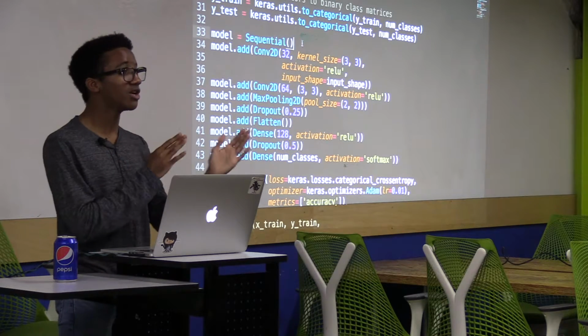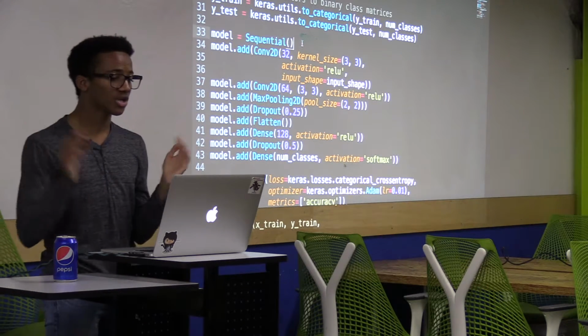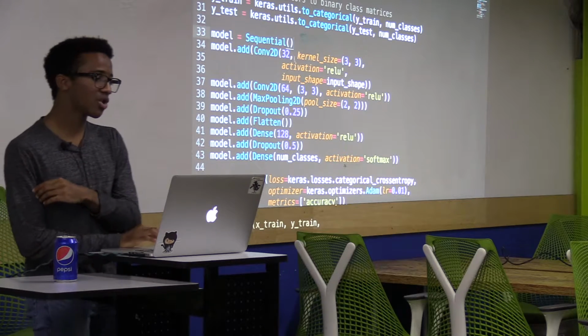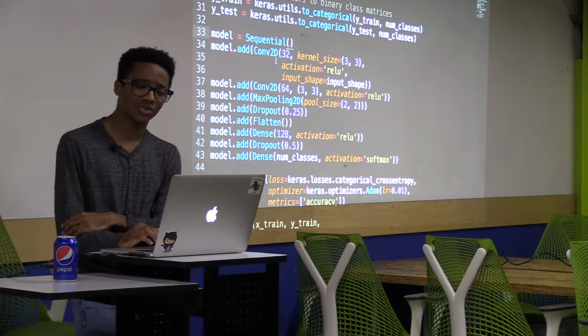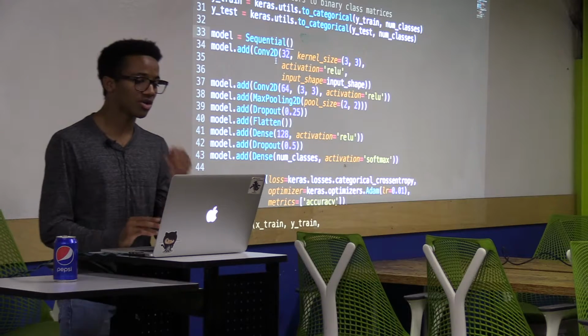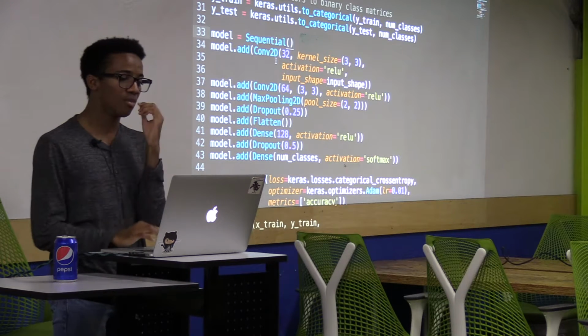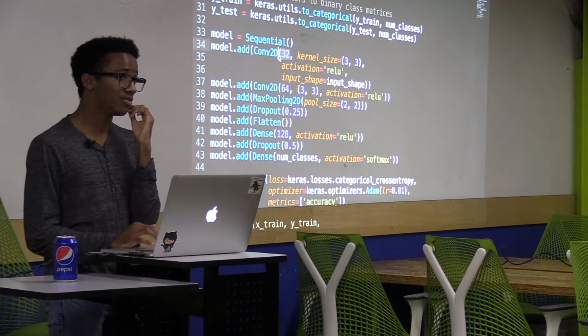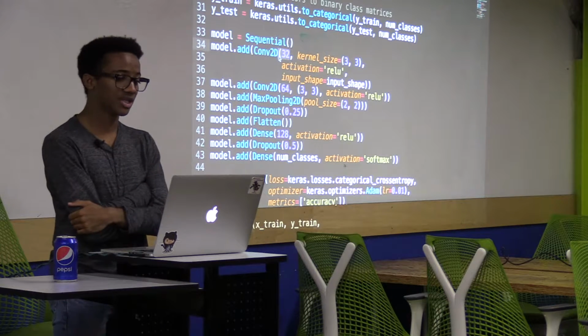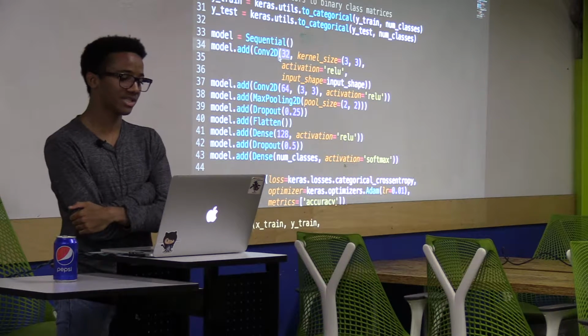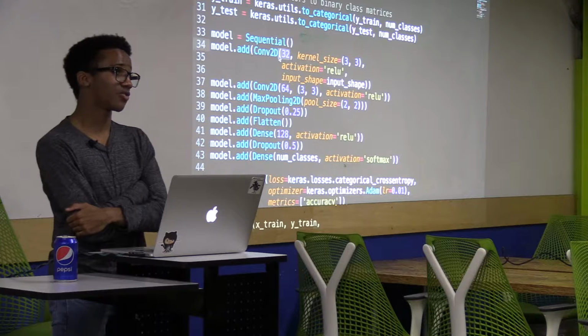So it's going to go from here to here and off forward. So this is where we start adding the convolution layer. So convolution, you see here, we're going to have 32 data points or nodes in here, or I guess weights. We're going to have a kernel size of 3 by 3.